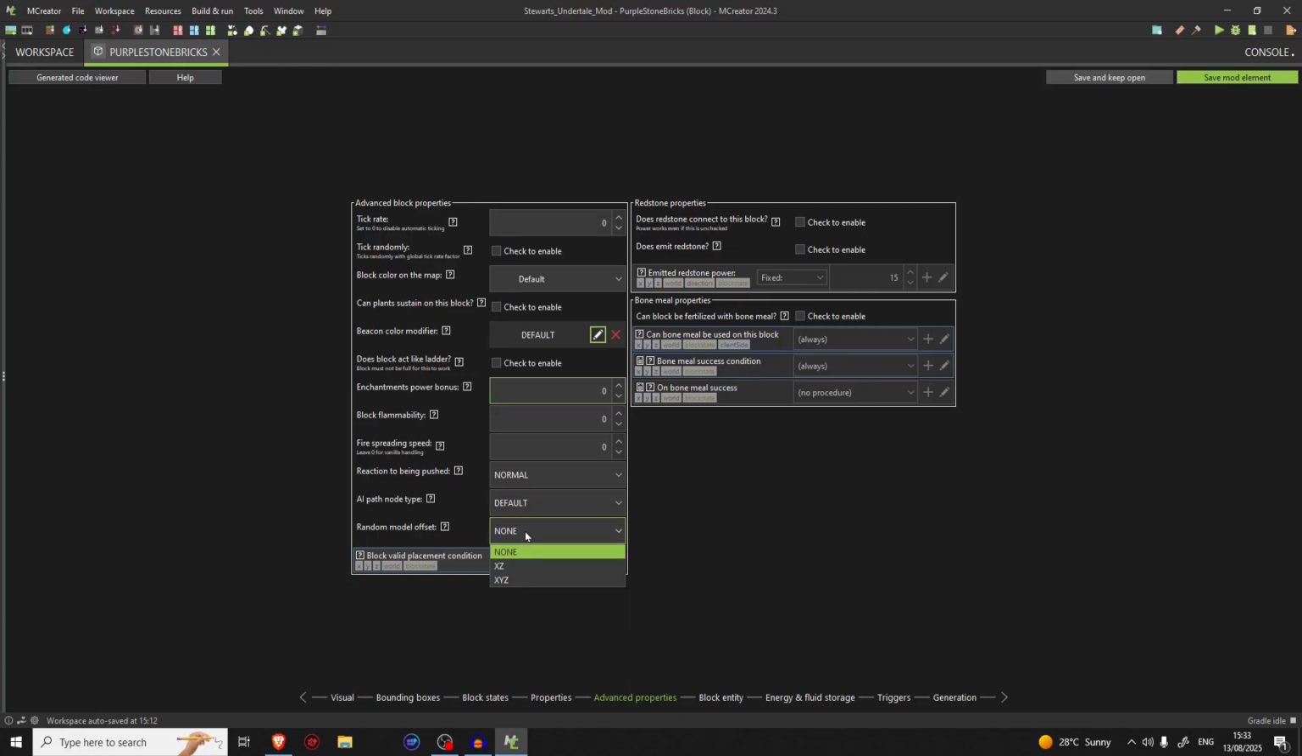Random model offset. This is usually used for plants and grass. You may not be able to notice it, but grass and flowers and stuff aren't actually directly in the middle of a block. They're usually randomly offset by a small amount. This is just if you want to do that. By the way, in Minecraft, X and Z are horizontal, so X is forward and back, Z is left and right, and Y is up and down.